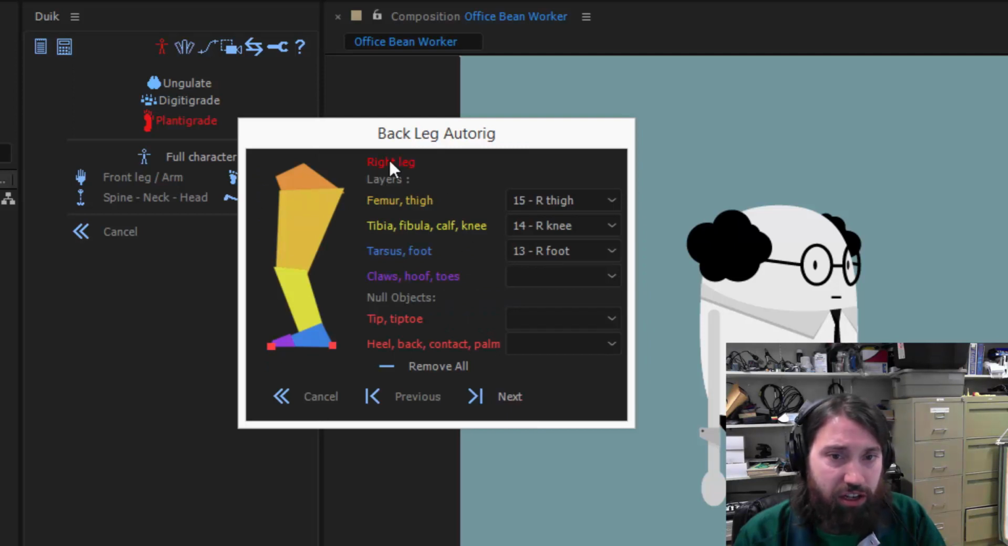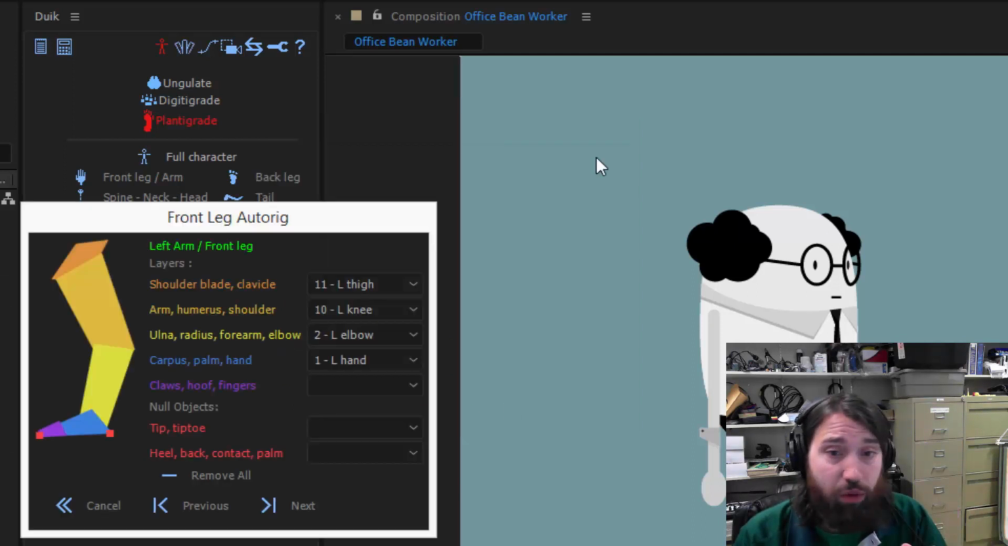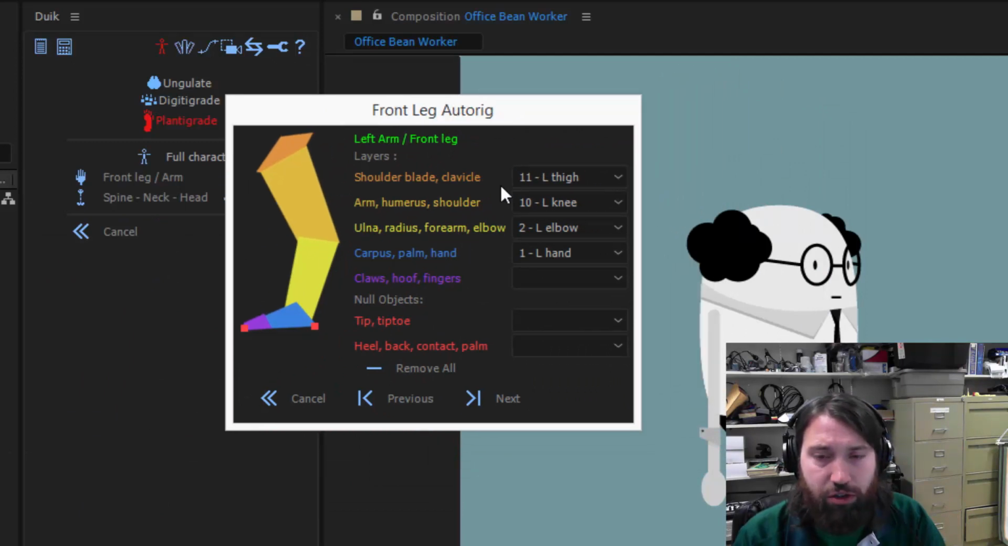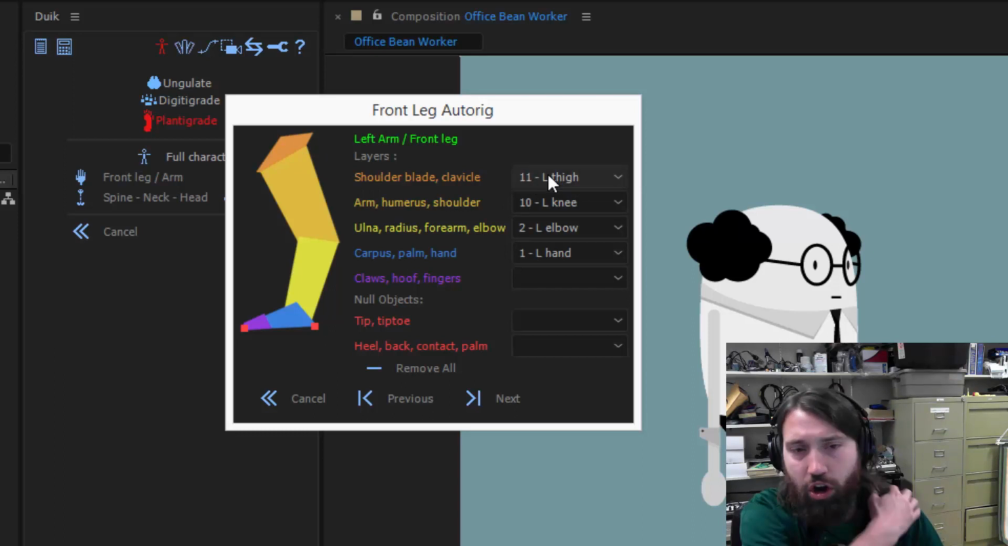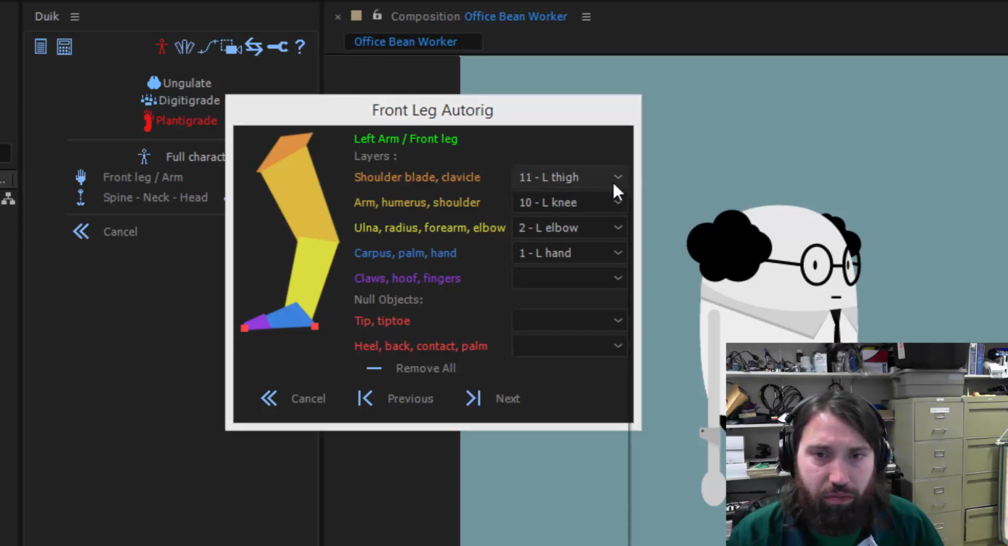And we'll look and see for the right leg, it's already chosen the correct layers. R thigh, R knee, R foot. So that one's good to go as well. Now when it switches to the front leg, so these are our arms, we can see that it's made a couple of mistakes. For instance, for the shoulder blade or clavicle, it has chosen L thigh, which definitely has nothing to do with the arm at all. And we didn't really put a bone for a shoulder blade, kind of where the arm would attach behind there.